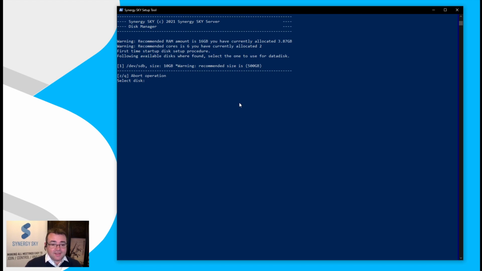I'm running this as a lab and I've only allocated 4 gig of RAM and it's saying I should have 16. That's fine because that is for production. And cores I've only allocated 2. I should have 6 here. And it's also saying that the attached disk for secondary disk only has 10 gig and recommended size is 500. So I'm actually going to say I still want to use disk 1, and it is smaller, but I still want to go ahead, so yes.